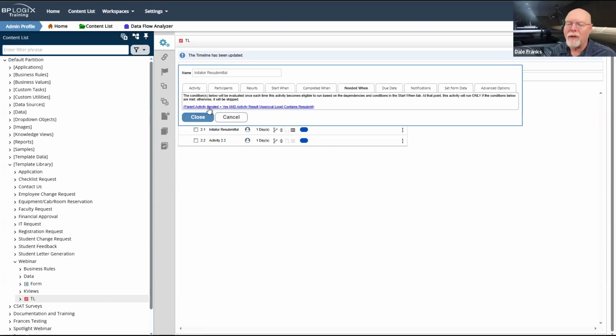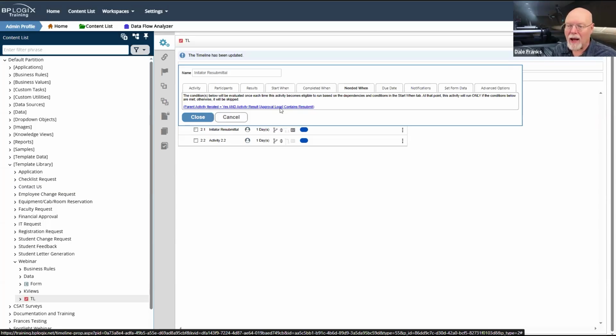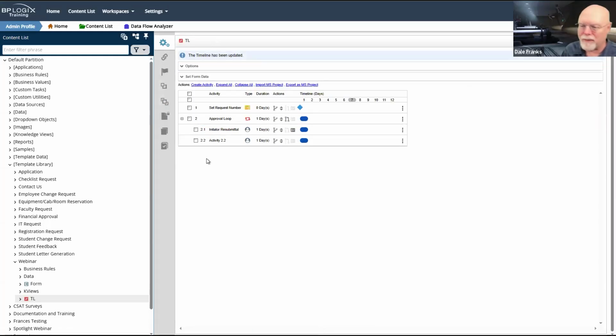But I only want this to happen if my parent activity is iterated once. So that's got to be true. And also, the result of the parent activity contains resubmit. This is probably belt and suspenders. There's a couple of other different ways I could do this, but for now we're just going to do that and leave it that way. So I've got my activity, my initiator resubmittal.